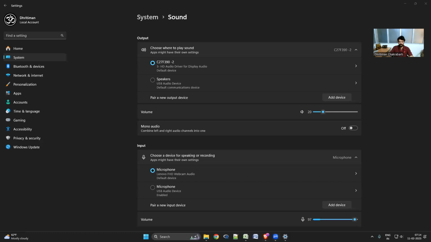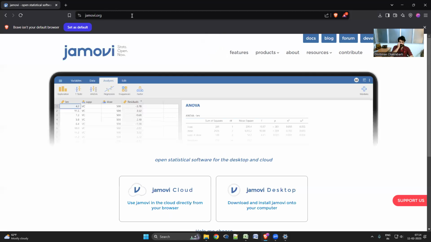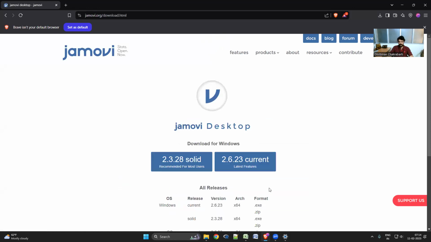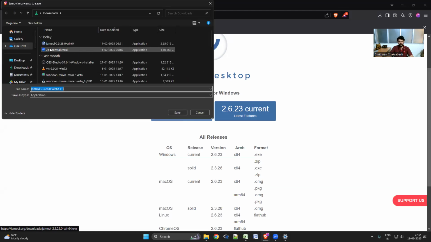Now, just go over to whatever browser you use and go to jamovi.org. Okay, so this jamovi.org, you will be going to the Jamovi desktop. Do not go to the Jamovi cloud, the Jamovi desktop. Within the Jamovi desktop, there'll be two options, that is solid and current. Go for the solid version. Okay. And once you have downloaded it, I've already downloaded and installed it. So you can also download it.